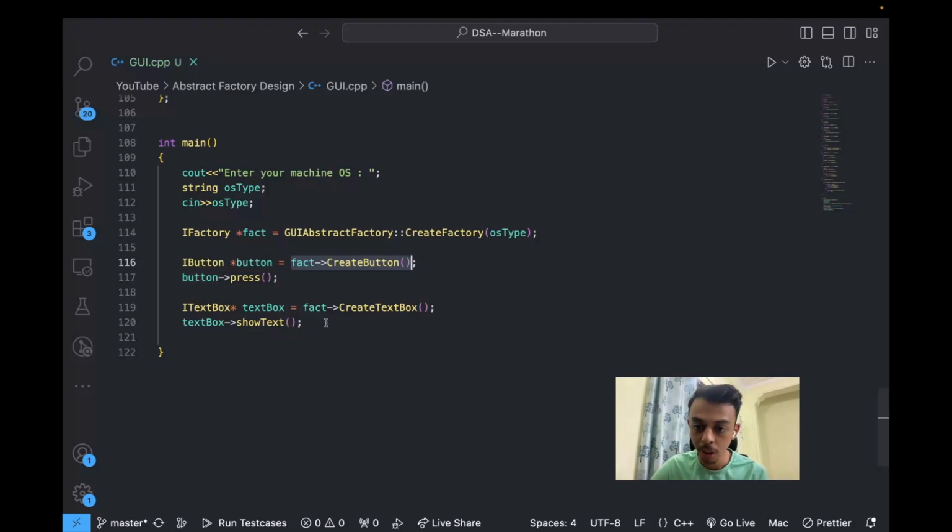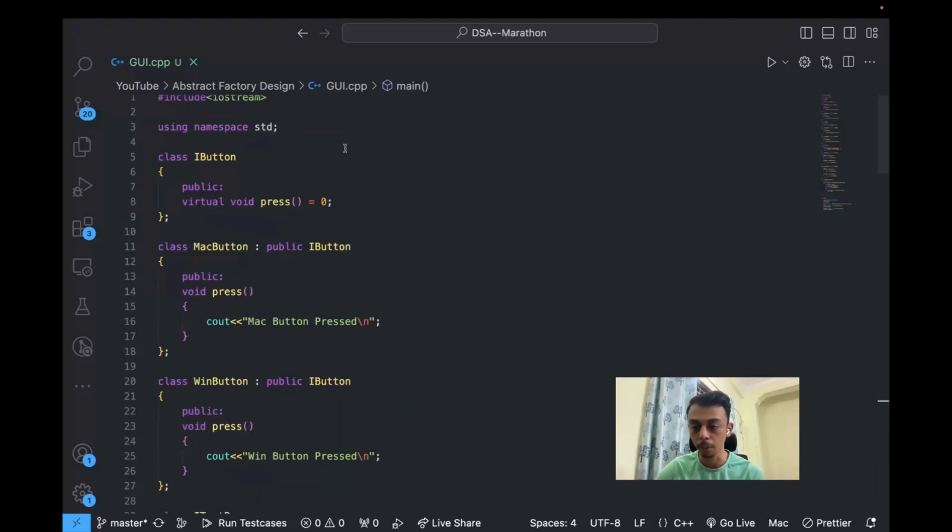Similarly, for the text box, I just say create, give me the text box. That is, the client is just asking for the text box. He is not specifying the OS type. The factory itself understands that I am a Windows factory, so I must give him the Windows text box. And how is this decided? This is decided at the start, as I said. Accordingly, whatever OS type you enter, that factory is created. Okay, so now let's start from the start.